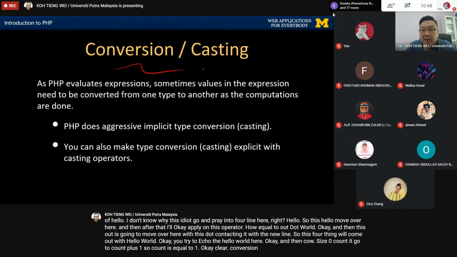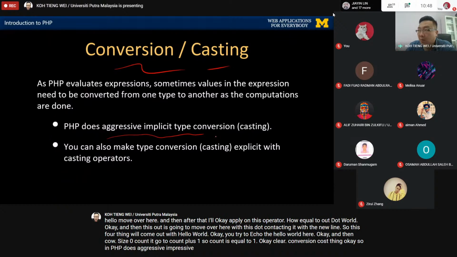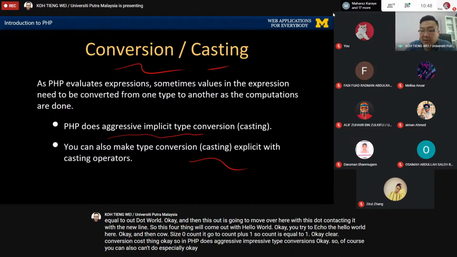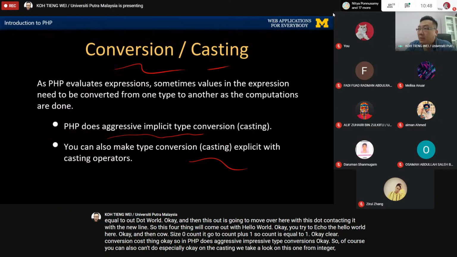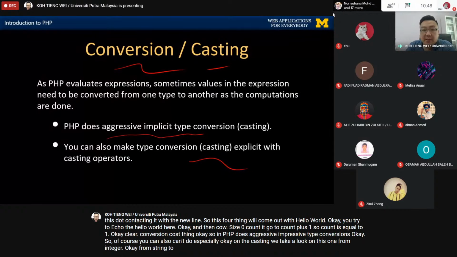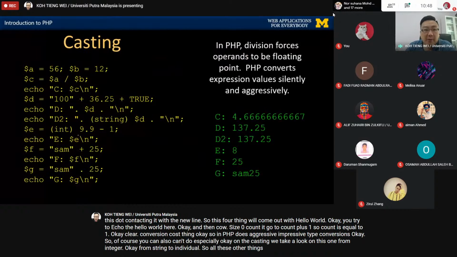Conversion casting. In PHP, it does aggressive implicit type conversions. Of course, you can also do it explicitly. On the casting, we take a look at this one, from integer, from string to integer. So all these other things, we go through one by one. Look at the code here.